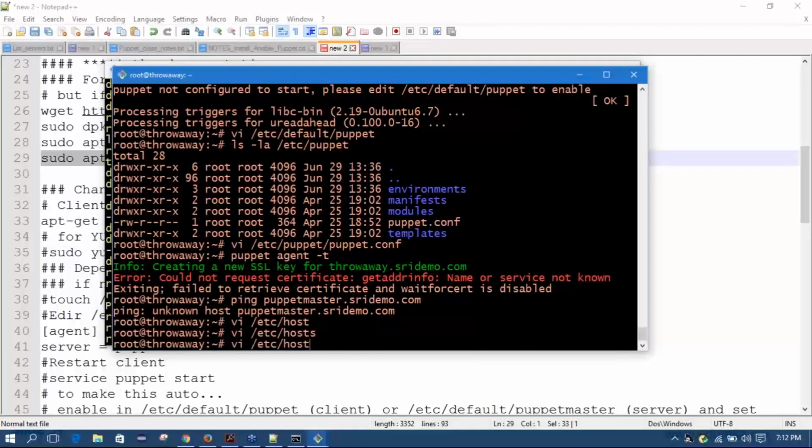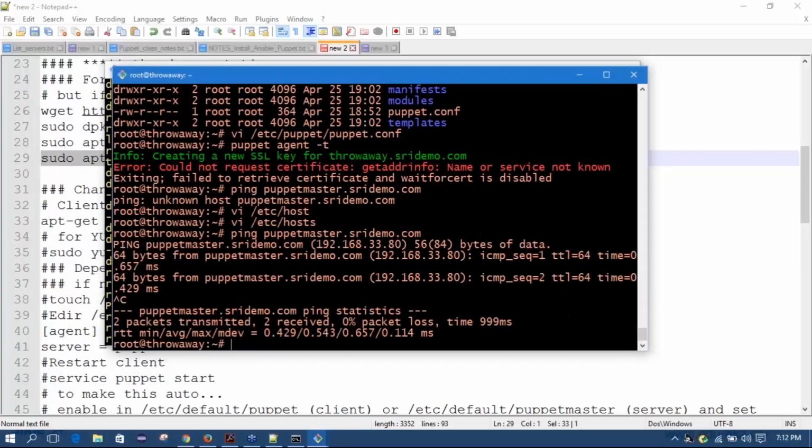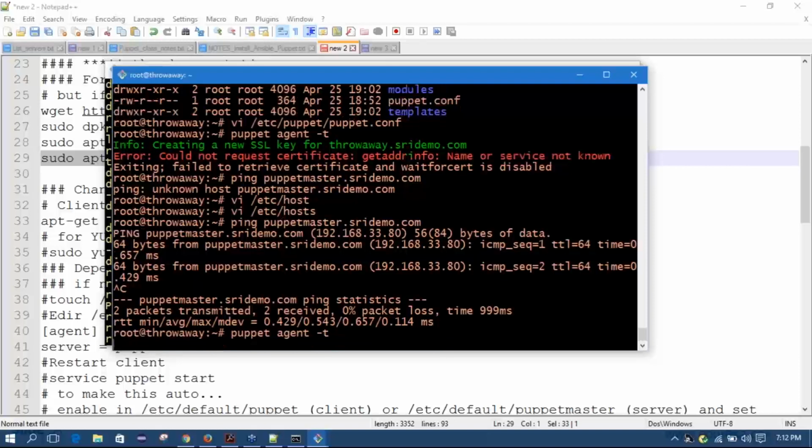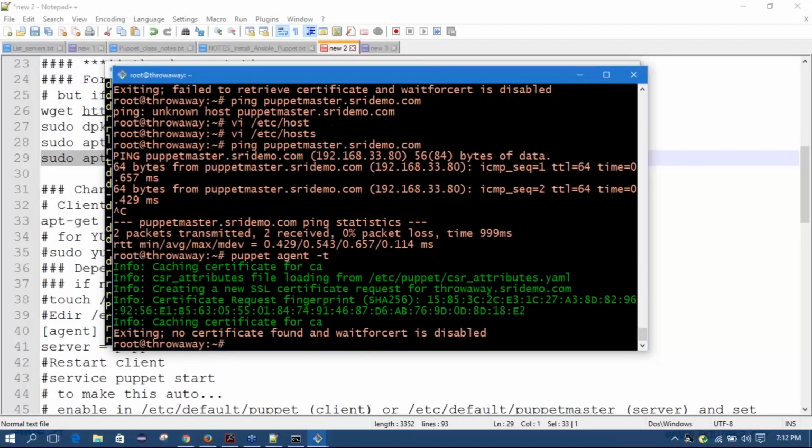Let me try. Yeah, I can get to my Puppet Master. Sorry, I needed to check whether the Puppet Master was set up. So let's try again with puppet agent -t. Now you see what's happened. Now it has sent a request back. It has communicated with my Puppet Master and sent the request saying, hey, this is my Puppet Master, let's go hit this thing.